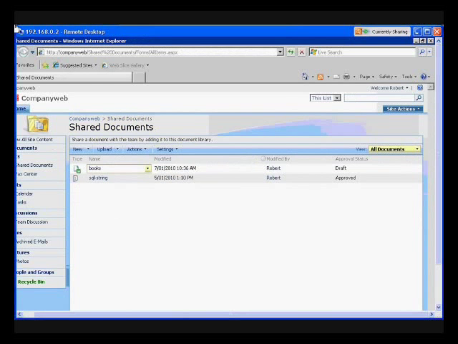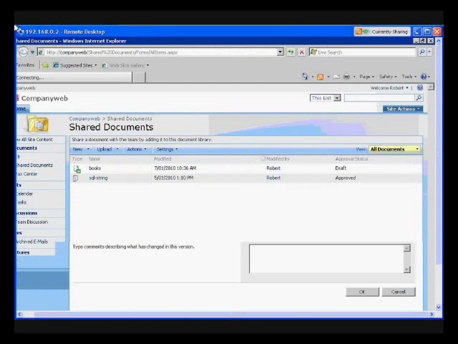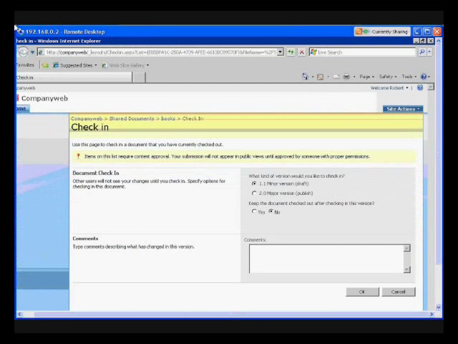Now once I finish with the file and I check it in, you'll see that I'm now checking in maybe a major version. I changed the headings.